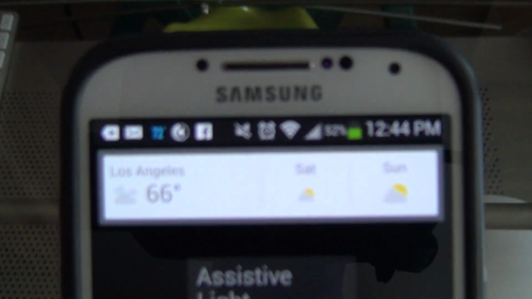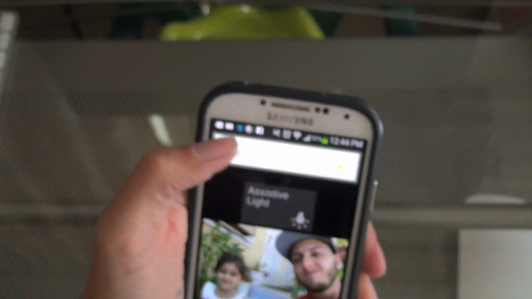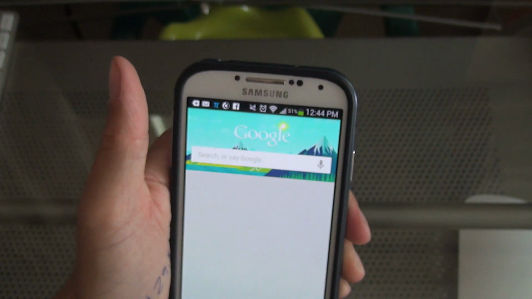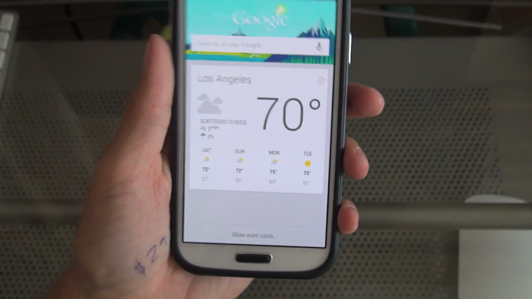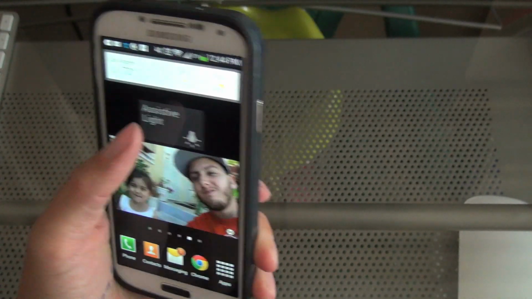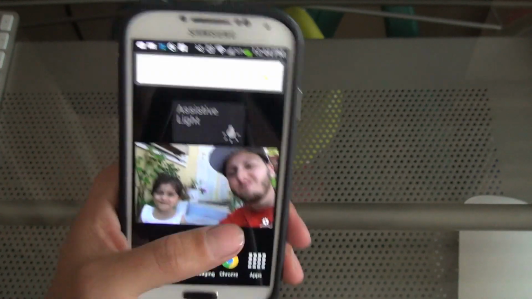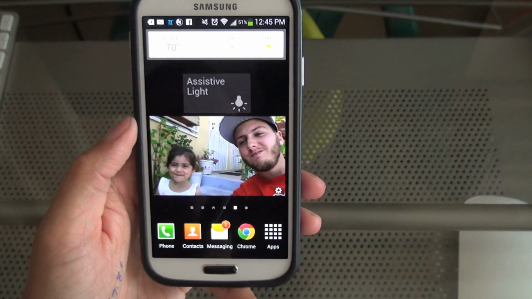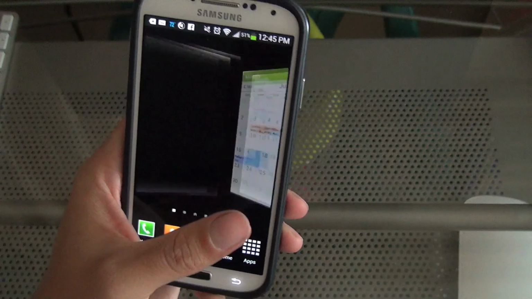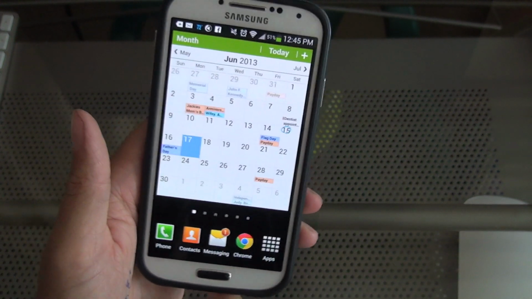On this next page, you can't really see it right there, but I have the Google Now widget. It gives me my weather, and click it, pulls you straight up to Google Now, which is definitely useful. I'm always using my flashlight, so I have my assistant light. Definitely useful. And then I have a picture of my daughter and myself. This is just an empty page. I'll try out widgets and stuff on that page.